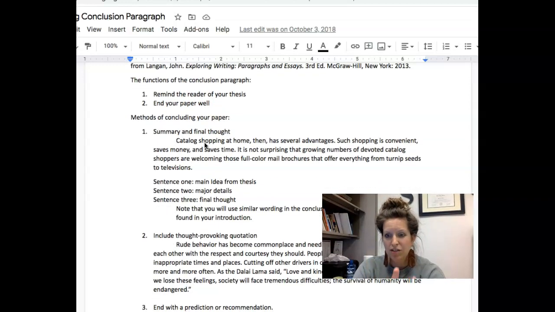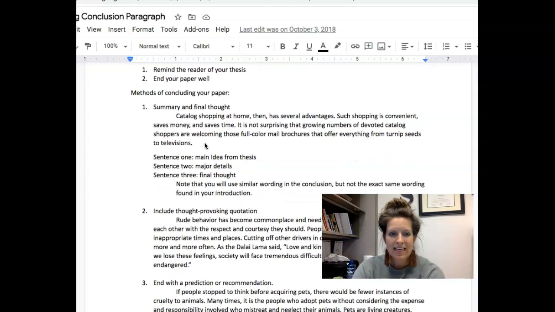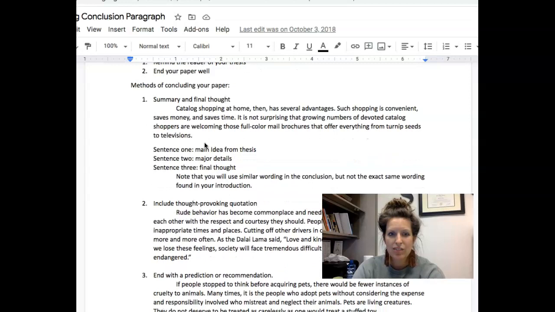But 2 functions of the conclusion paragraph. Remind the reader of your thesis, okay? What did you say? And then end your paper well. Okay, so I want you to remind yourself what your thesis was, right? What you covered in your body paragraphs. And then you are going to summarize. So you're going to spend the first 1 to 4 sentences of your conclusion paragraph summarizing what you already said.